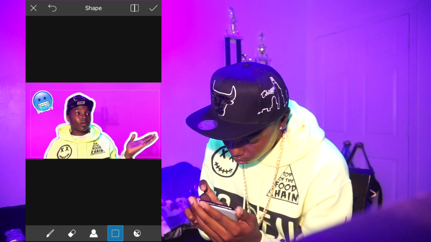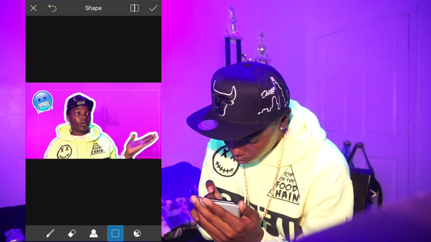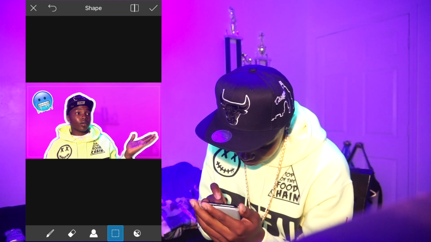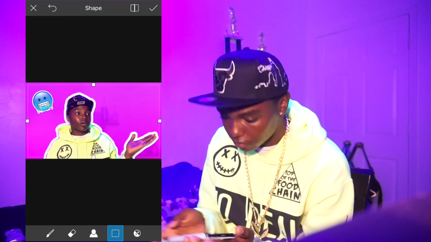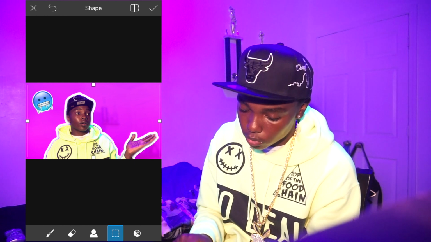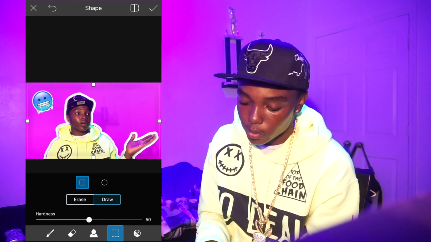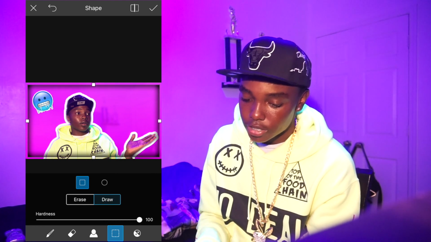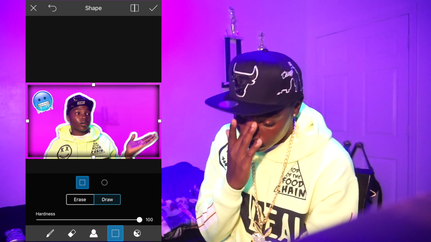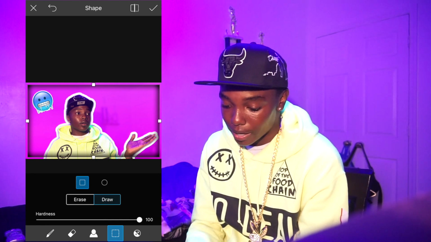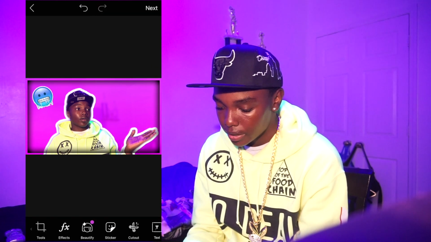Hold up. Do that around the whole box. So you should see a little white box around it. So then after that, you're going to want to hold down the box, press draw, and then put the hardness all the way up to 100. So I put the black outline because it looks like it pops out more. You know what I mean? As you can see, the black outline, it catches the people's attention. So after that, you're going to press apply, then press next at the top right.